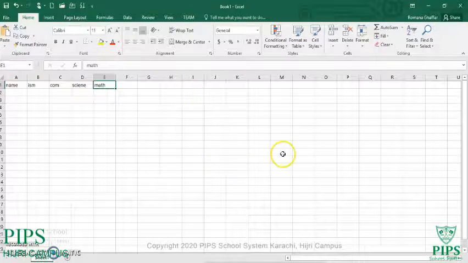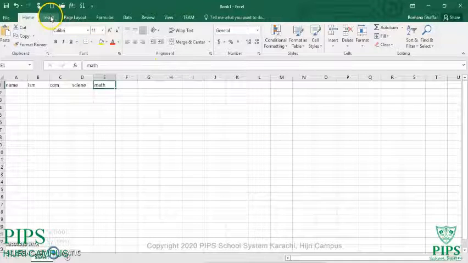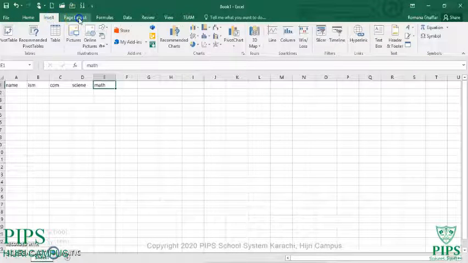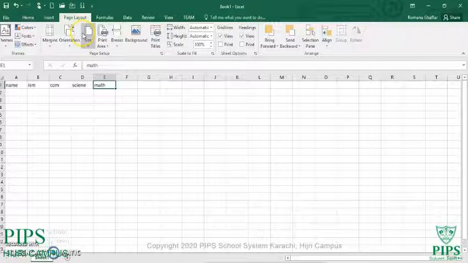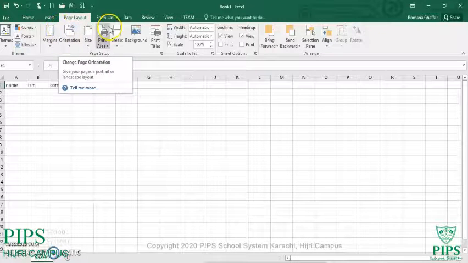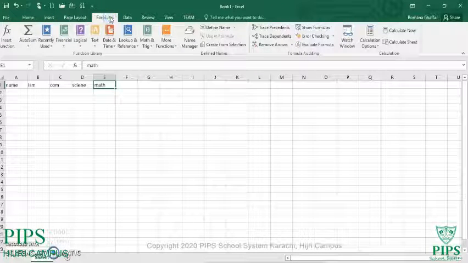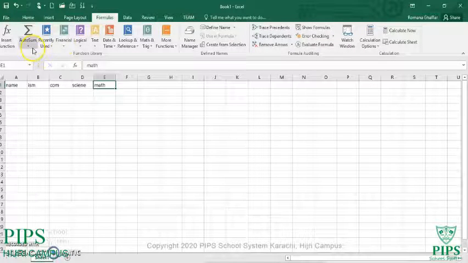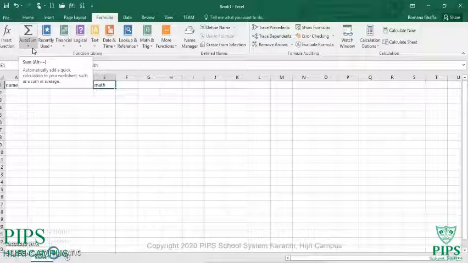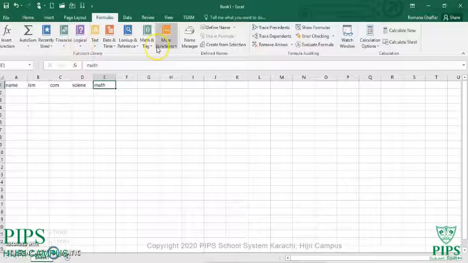So this is the Excel sheet, and we have the Insert option, we have Page Layout, where you can do any page formatting, coloring, page setup, margin, orientation, you can do that. And there are Formulas. This is the new tab which is used in Excel. Formulas mean you can auto sum, subtract, divide, multiply, calculate percentage. So these are all the options.